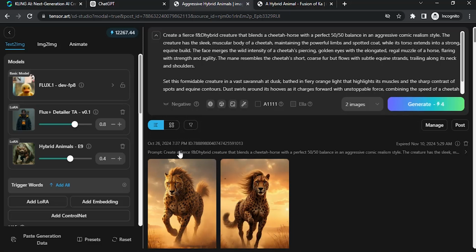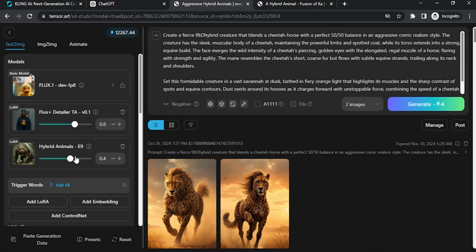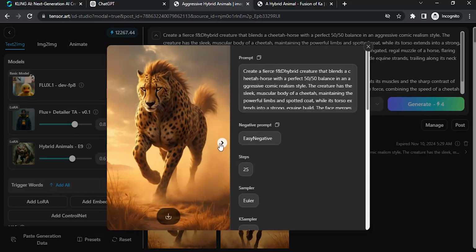And the third method is, sometimes you may not get a perfect balanced result. At that time, you need to change the value of the hybrid animal Lora to 0.6 or 0.8. I recommend to use the value from 0.2 to 0.8. You can increase or decrease the value. Let's say if we got not the better result in the second method, you can go with the third method.